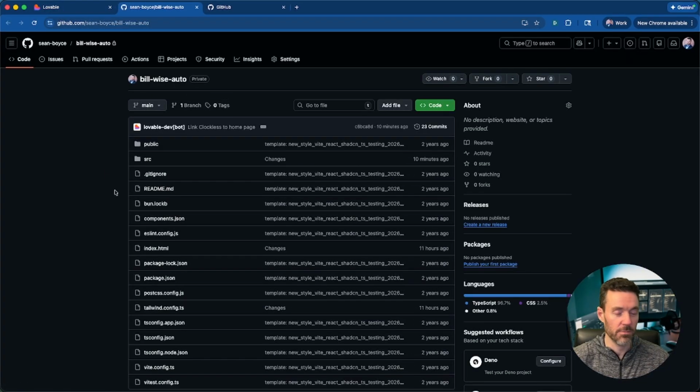Here's the name it came up with, Billwise Auto. Not bad in terms of automatically generated, but I'll probably rename that just because it'll make it a little bit easier. And then in here, what I can show you, it even has the full history, which is great. Even though we just linked it to GitHub, it's got the full history now.